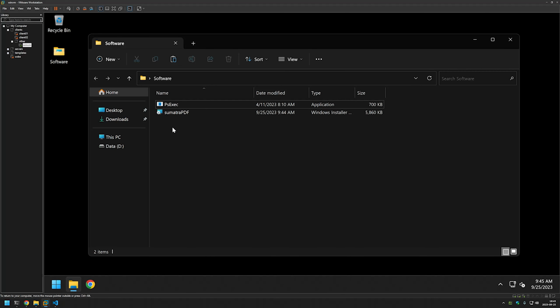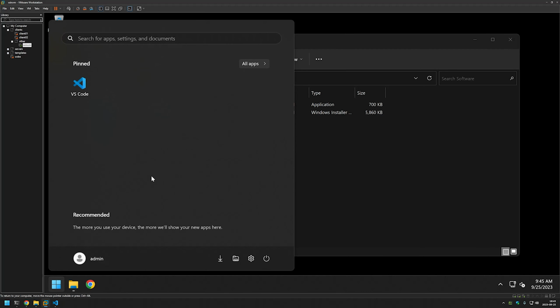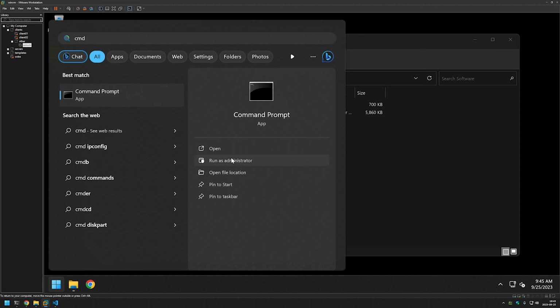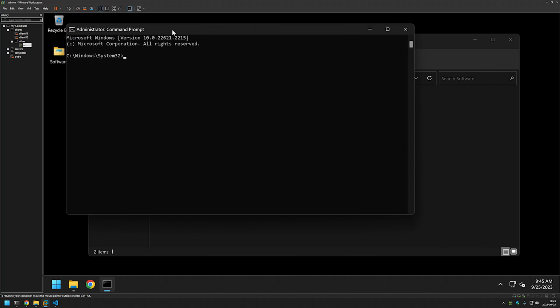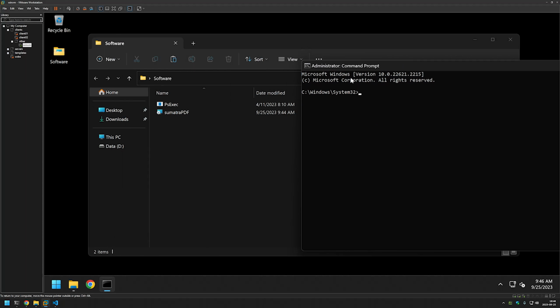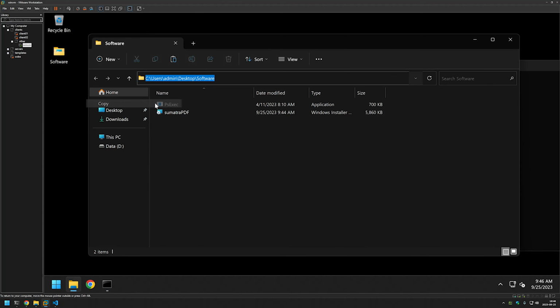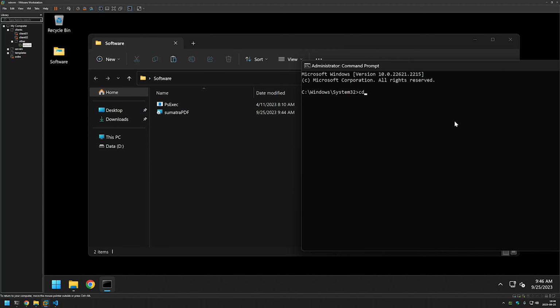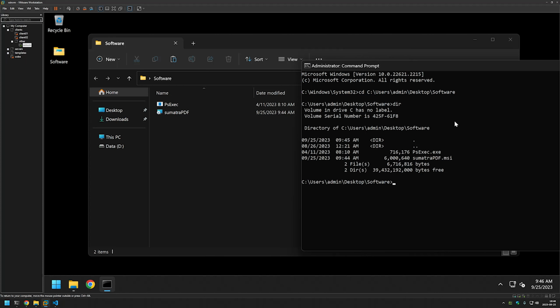The next thing that we want to do is to open a command line, so I'll open the start menu, type cmd and run as administrator. Click yes. Now we want to change our location in our command line to the location where we have our files. So for that I will click here and I will copy the location, then I will type cd and paste in the location into my command line, and I will press enter. If I type dir, we can see our psexec executable and SumatraPDF MSI file.